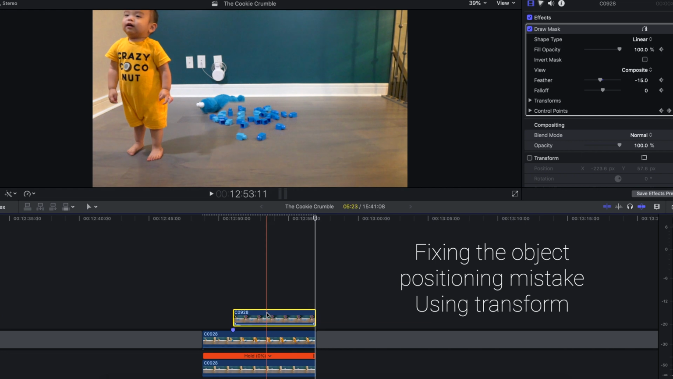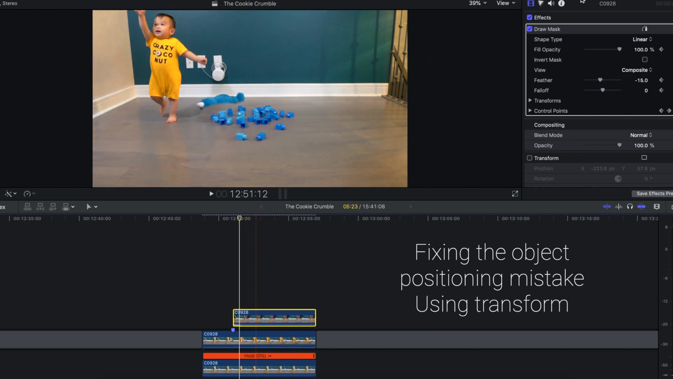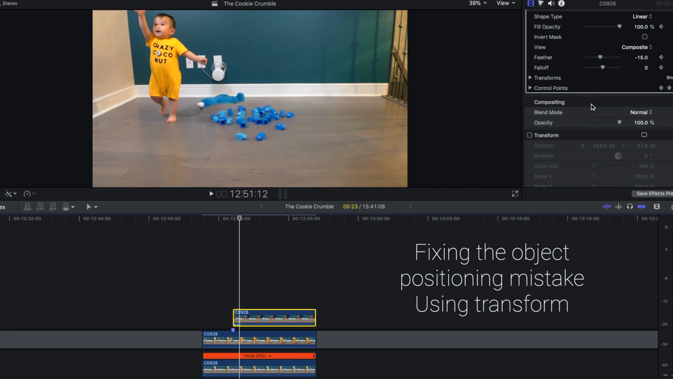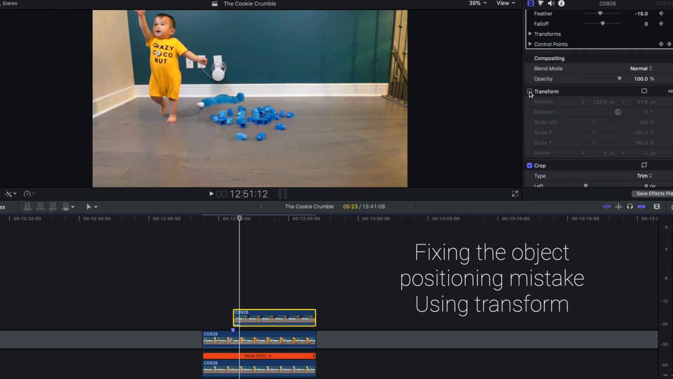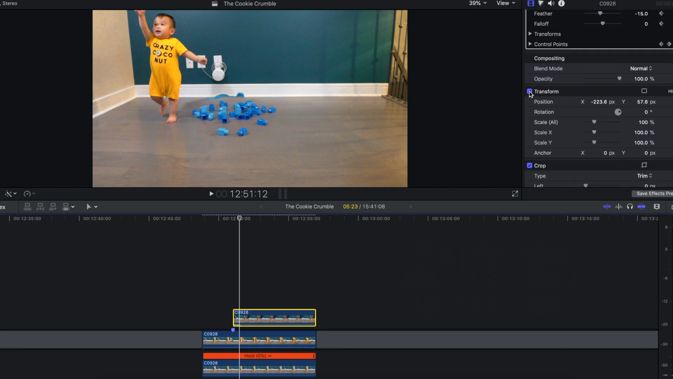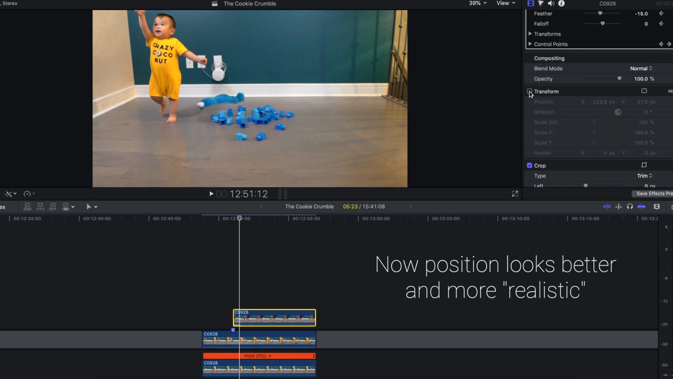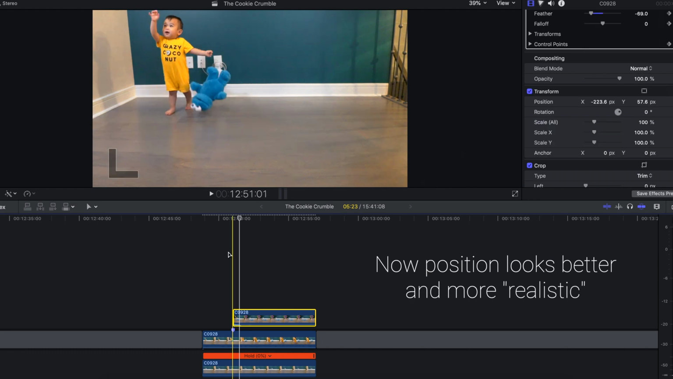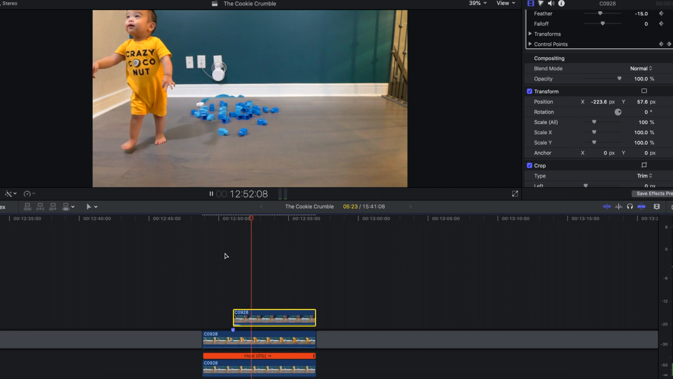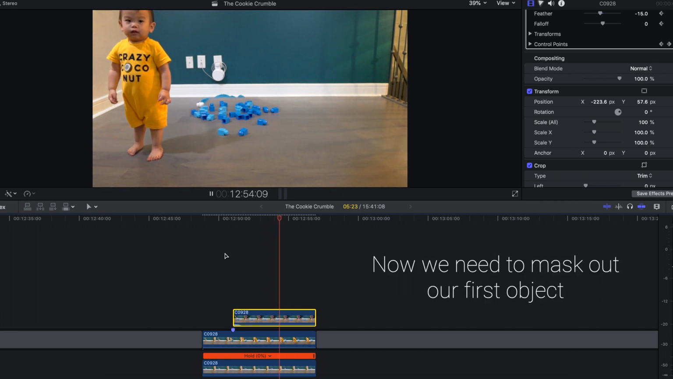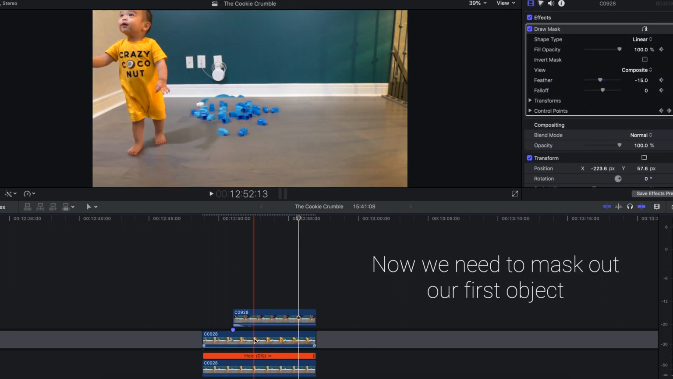As mentioned before, I forgot to mark off where the initial object fell. With minor position changes, you're able to do it with the transform tool. Notice the small modification to the position makes it a little bit more seamless and a little bit more realistic. But of course, the first object is still in the video, so we'll need to mask this out as well.